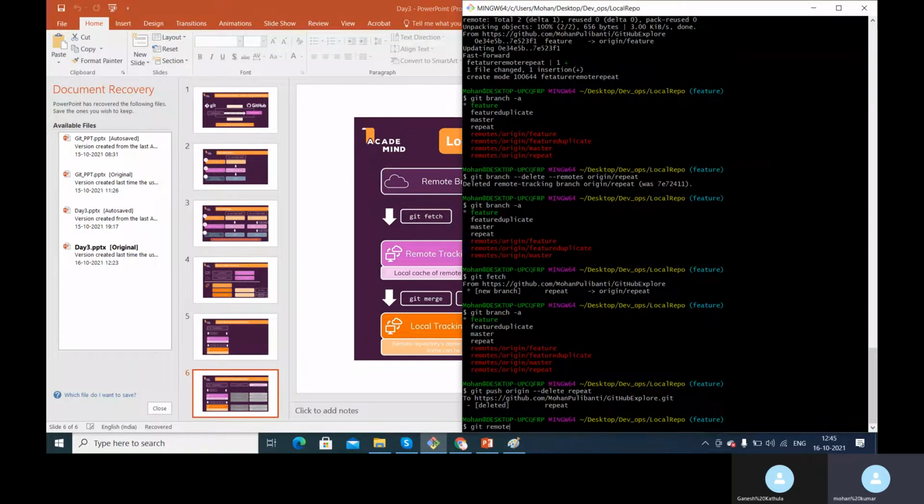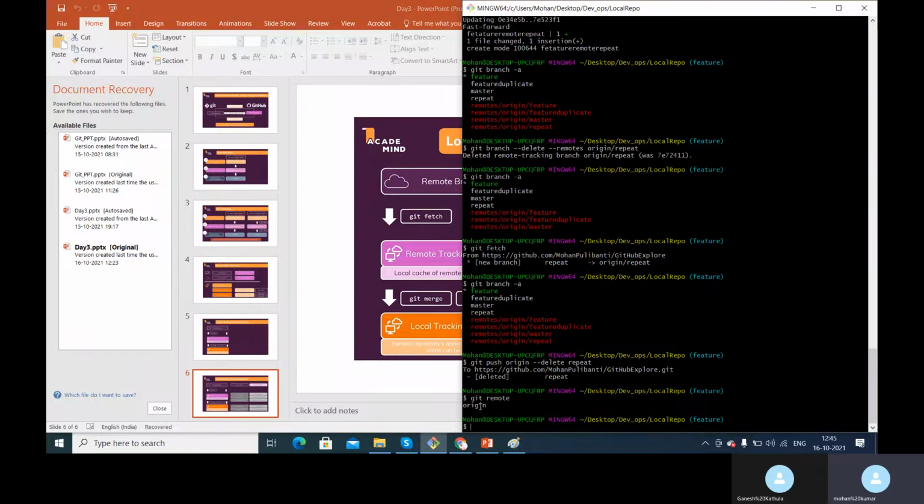So if I say git remote, it shows what remote repositories are connected to this local repository. For now we have only one connected, which is origin. Origin is nothing but an alias for the remote repository URL. Okay, so that is git remote.